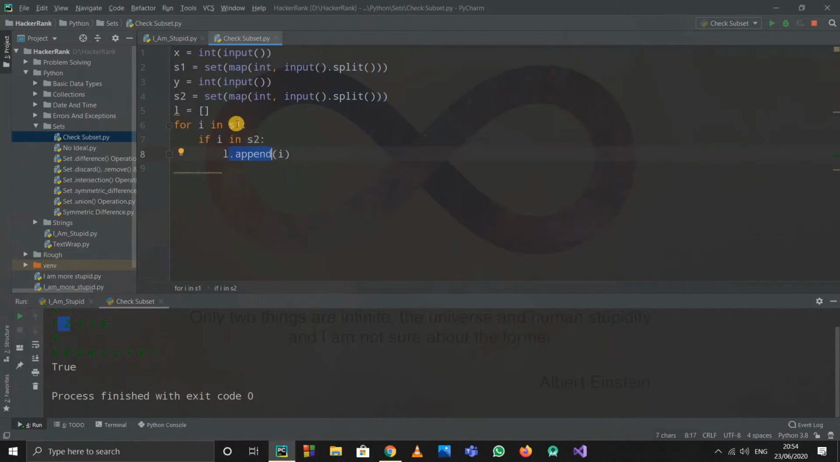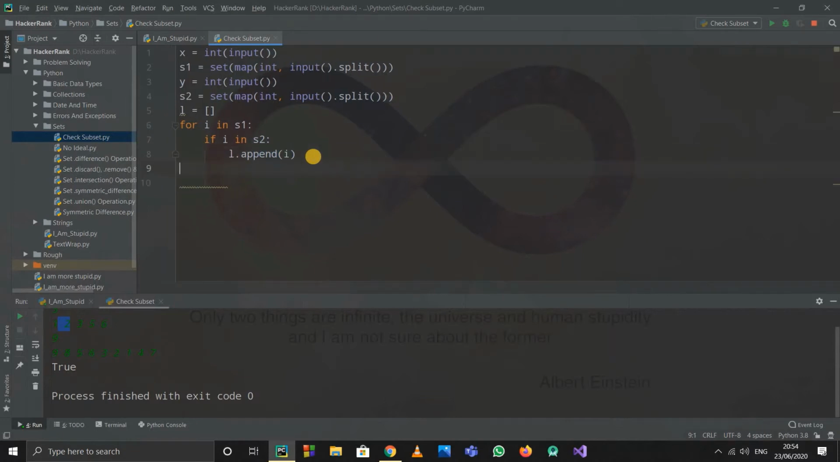If S1 is a subset of S2, then L will have all the elements that S1 has. So L will be equal to S1 if S1 is a subset of S2. But if S1 is not a subset of S2, then L will not have all the elements, so L will not be equal to S1. But first of all, let us convert L into a set because we cannot compare lists and sets, since L is a list now. I could have written it like this as well, but it will not work because append is not a function of a set. So I'll make it a list first and then convert it into a set.